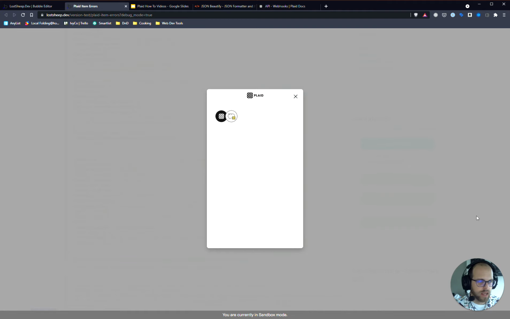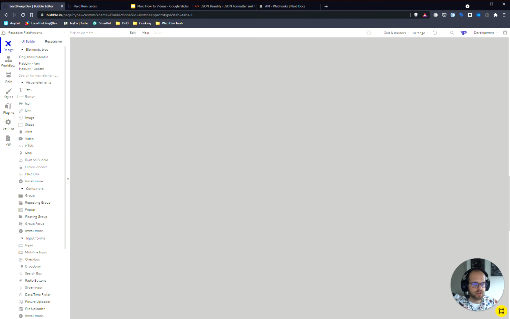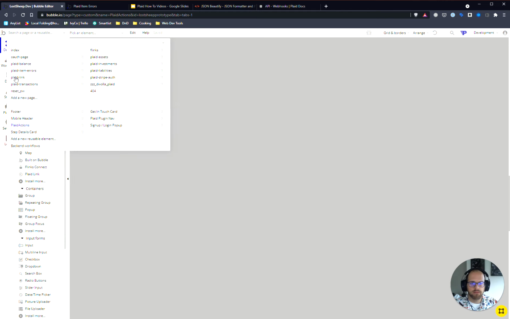Pick a couple accounts to connect. And that will be successful, and I'll see the institution name pop up here. And then I can go ahead and trigger that item error. So it'll set the needs update to yes. And at that point, oh, it looks like I forgot to change the conditions on that button. So let me go do that real quick.